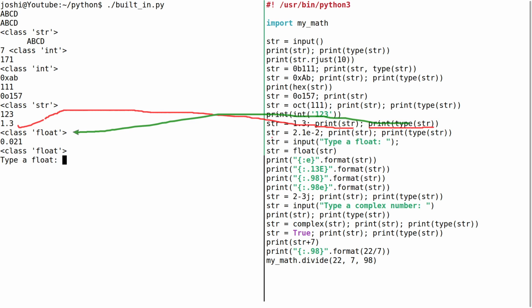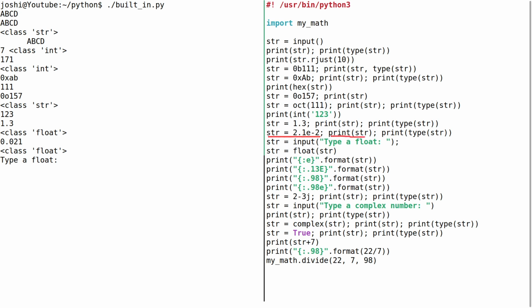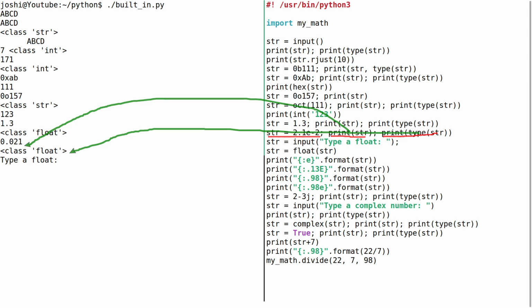Type is float. Now the next one, I'm writing this floating point number in scientific notation: 2.1 e minus 2. It means 2.1 multiplied by 10 power minus 2. It will print this, and let us check what the type is. So it prints the value 0.021, because I have not asked it to print in scientific notation. I have assigned the value in scientific notation. So 2.1 multiplied by 10 power minus 2 is 0.021, so it has printed that. And what is the data type? The data type used here is float. Isn't it?